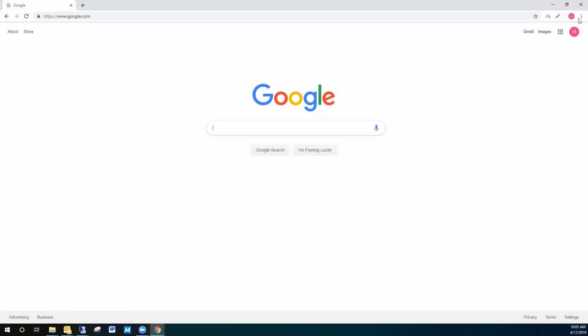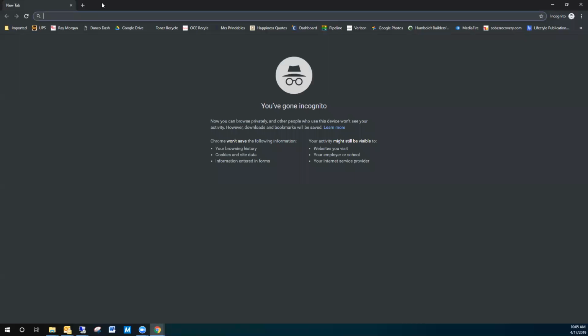Once you do, there are three dots in the top right, which will allow you to select New Incognito Window from a drop-down menu, and that is the window we want to go ahead and open.